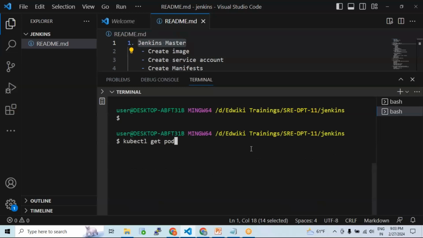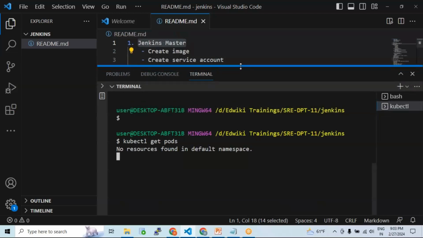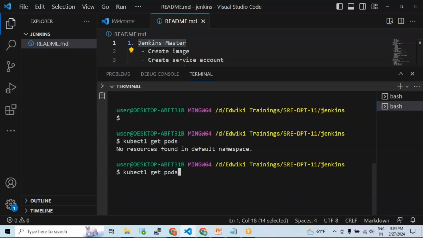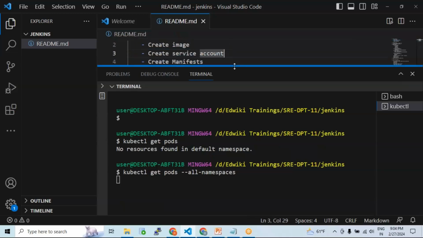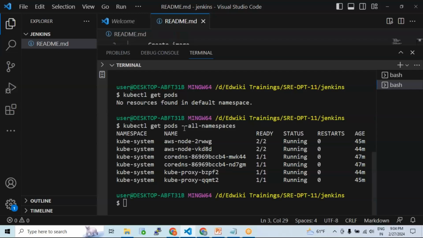kubectl get pods. This is a brand new Kubernetes cluster. I don't have any pods running in the default namespace. I can even show you with --all-namespaces. This command gives you the pods running in all the namespaces. You can see some of the default pods running in kube-system. I don't have any other customized pods in my cluster. I just wanted to show you that this is a brand new Kubernetes cluster. I don't have anything running at this time. Are we good with this?